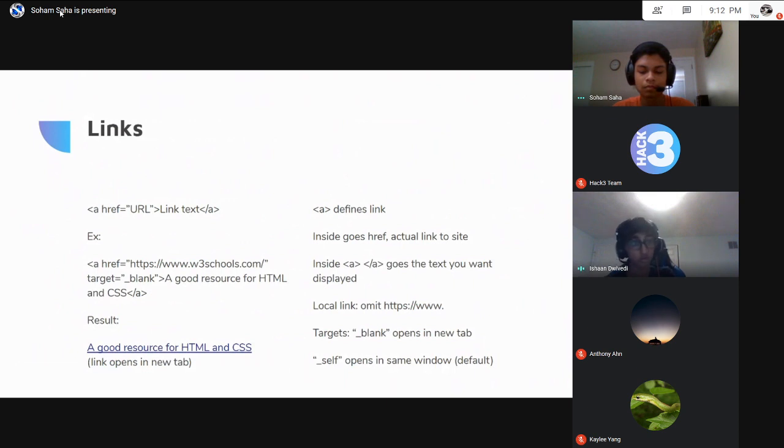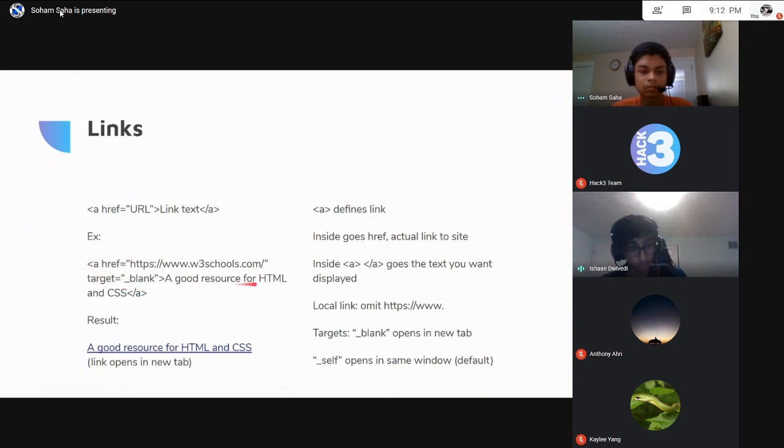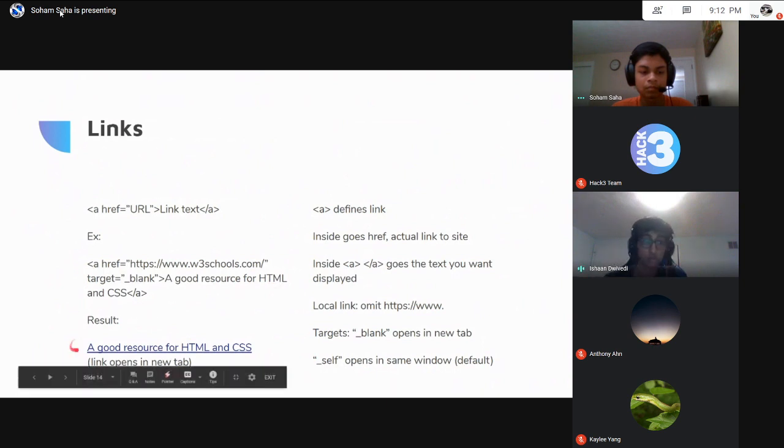If you don't want your link to just show up on the website as a plain link, but you want it to show up as some text, then you just type it where you see link text on the slide. For example, we have A href, and then W3 Schools, and then we wrote, it's a good resource for HTML and CSS. On your website, this is what it would look like. It wouldn't show the link at all. It would simply show up as the text, and if you click the text, it'll redirect you to W3 Schools.